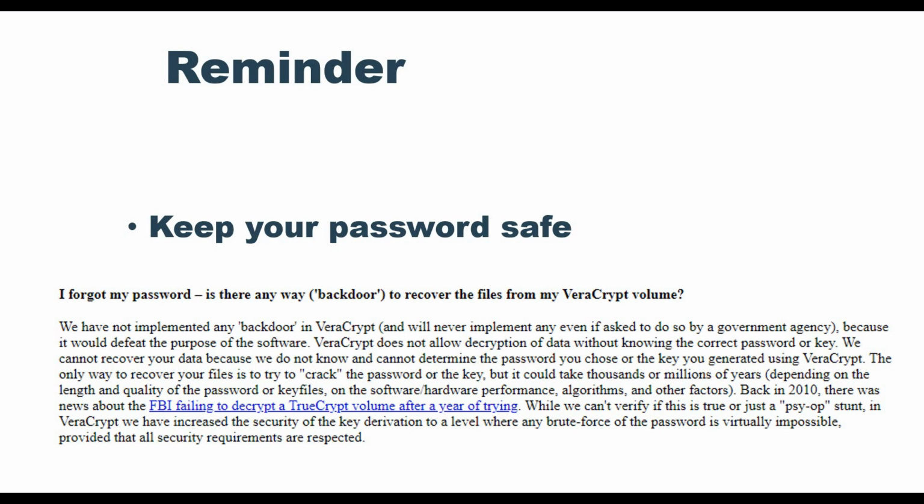Reminder, keep your password safe. If you ever forget your password, there is no backdoor to recover your files. Remember to always back up your important files.